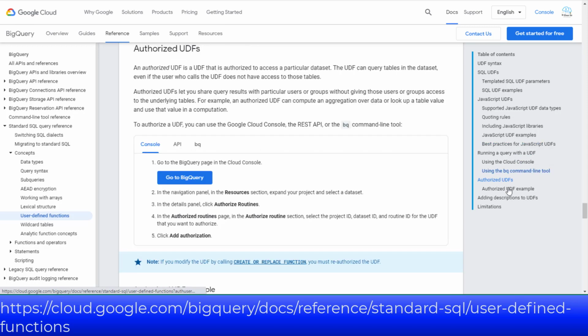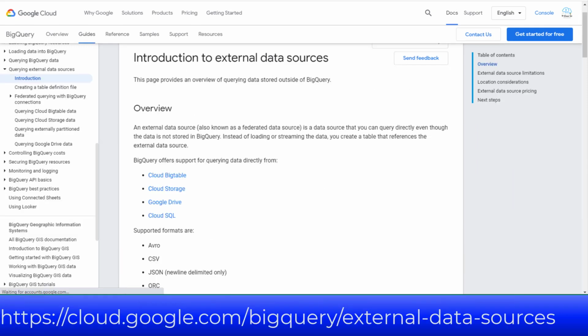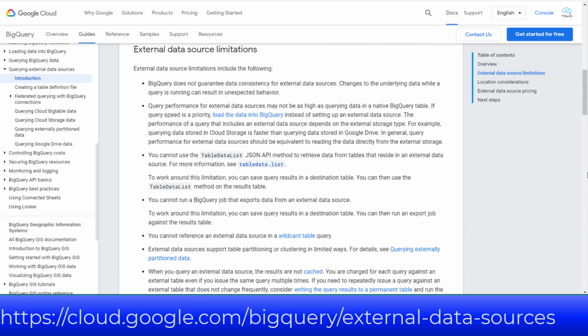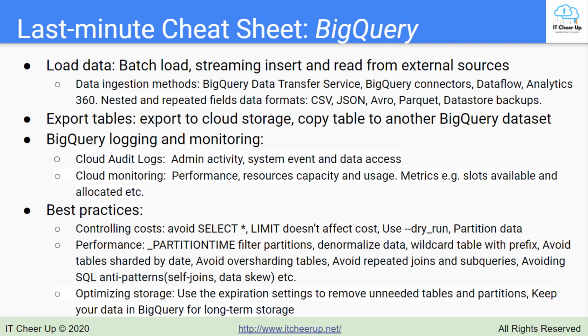BigQuery can query data directly from Cloud Storage, Bigtable, Cloud SQL, and Drive. Supported formats are Avro, CSV, JSON, ORC, and Parquet. Pay attention to the limitations and the permissions for this kind of operation. I will go through more of the BigQuery last-minute cheat sheet in the next video.